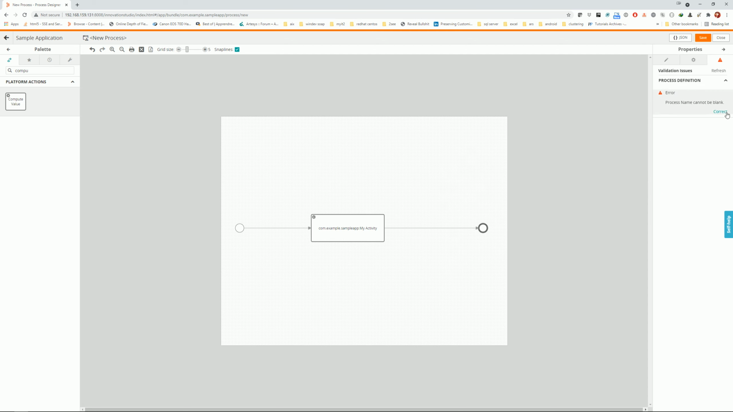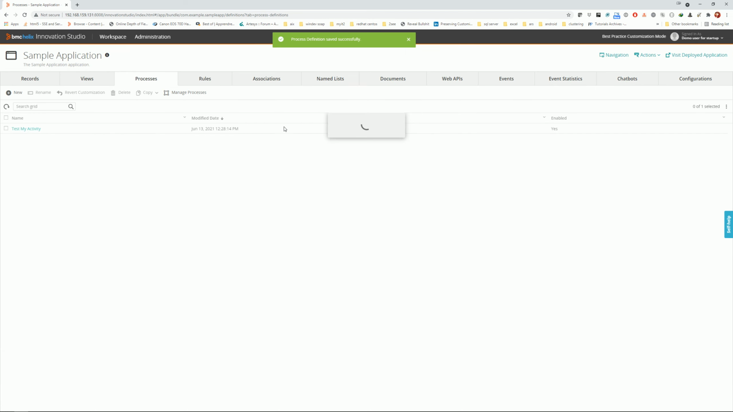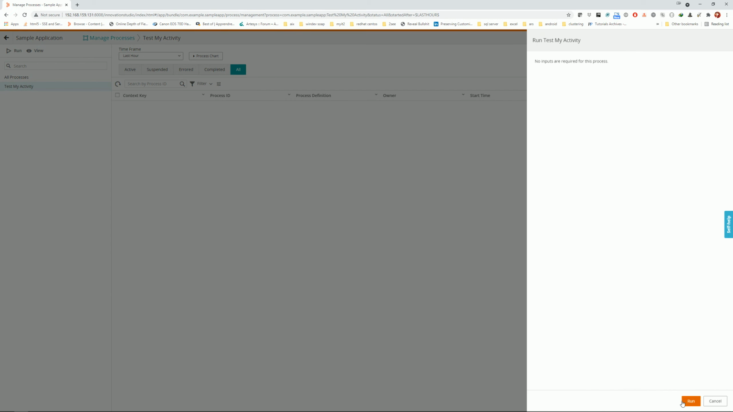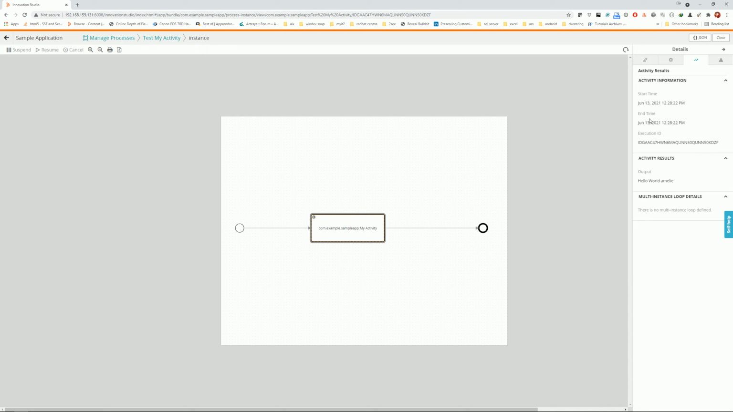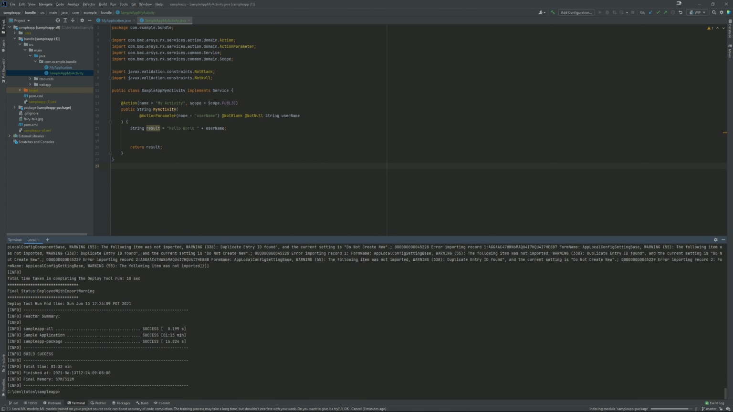So here we could save, test my activity. I can choose my process, manage processes, run it. So it runs, so let's see what happened. And we can see that we passed, there is no error, and we can see if we select this activity that its output is hello world Amelie. So that means that it worked. So it's a very simple activity, and we saw that it worked actually perfectly fine.